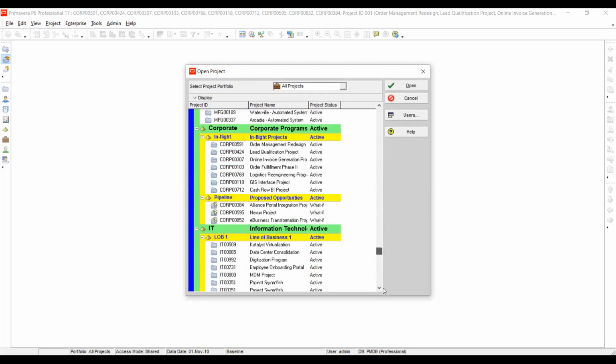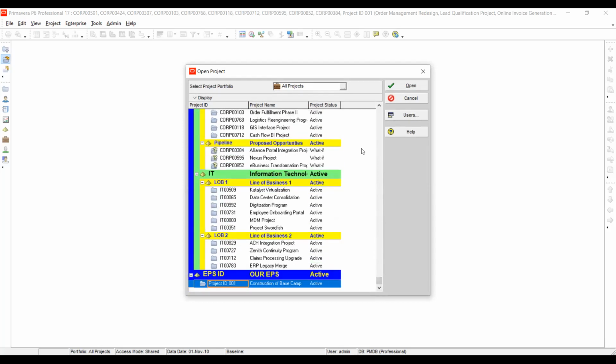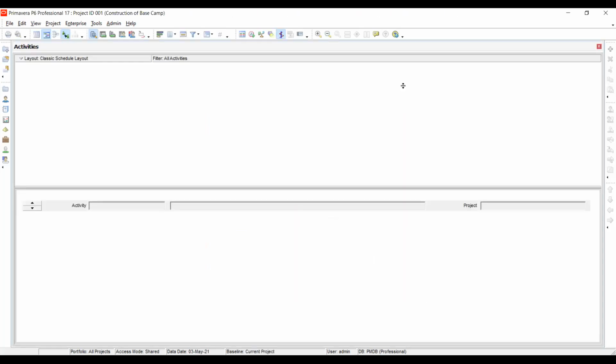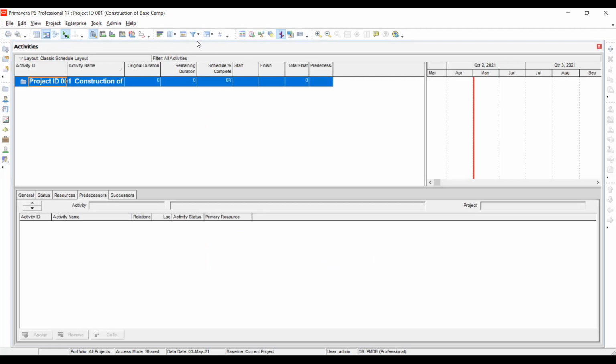So we go, create this, click open. So it's going to open our project. Now it opens our project. It's a bit slow, but it's going to open our project. Then the next step we're going to do is creating a work breakdown structure. Yeah, so this is our project.